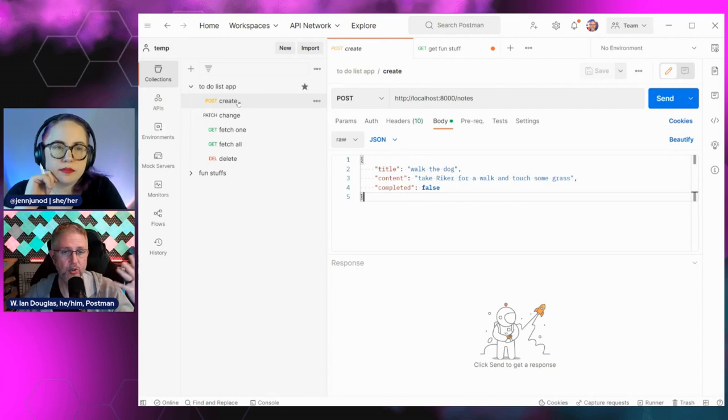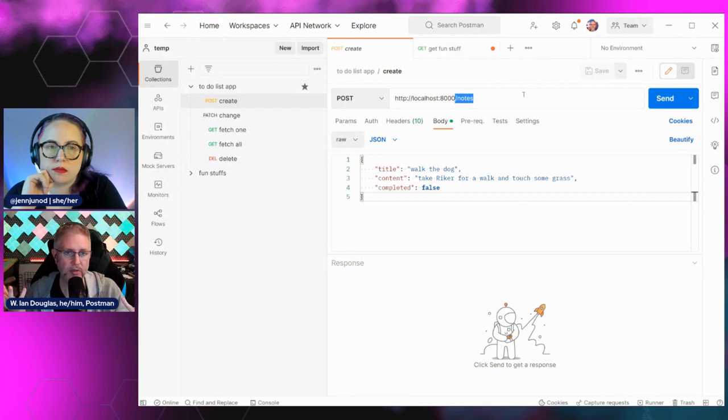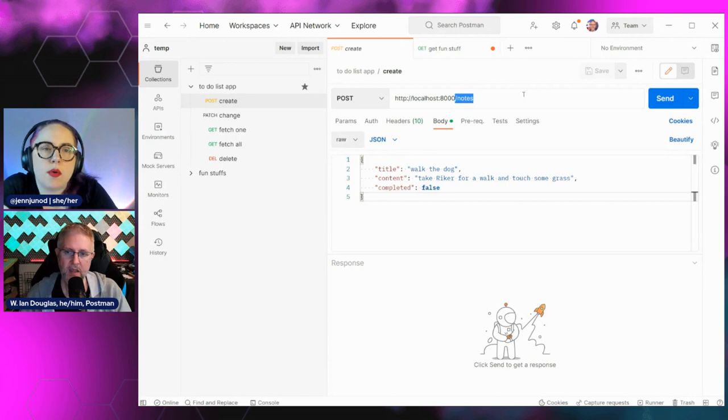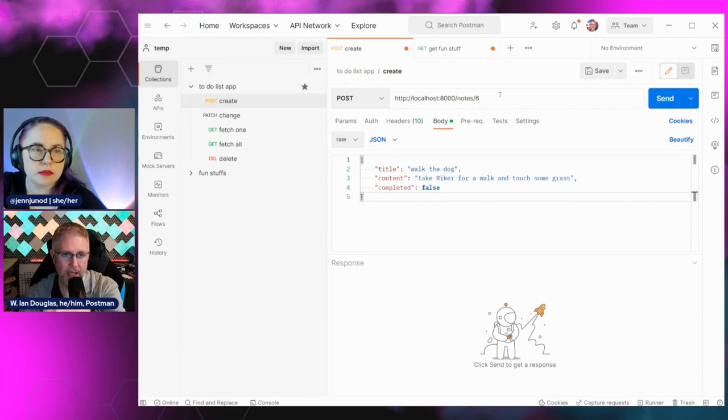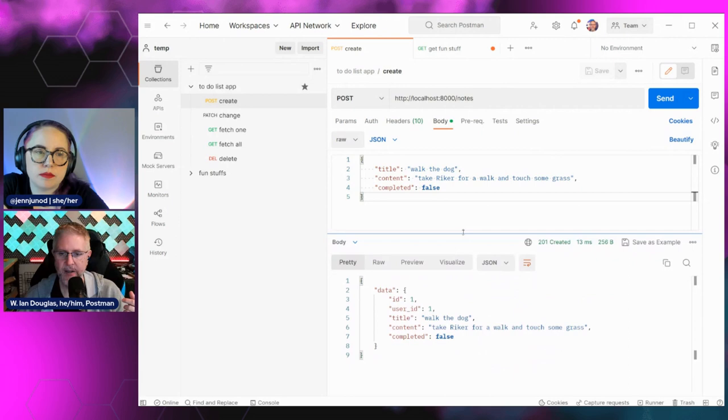When I do a POST operation to /notes with a RESTful API, I'm saying I want to create one of this kind of resource. Notes is a type of resource on my API, so I'm saying I want to create a note. When you do a POST to a resource name, I'm not saying I want to post to notes/6, because that's not valid, since I can't create number 6. It's up to the software, the API, to assign that ID. So I'm going to say, okay, I want to walk my dog, and I'm going to send that over to the server. The response I get back says, okay, I gave that ID number 1.